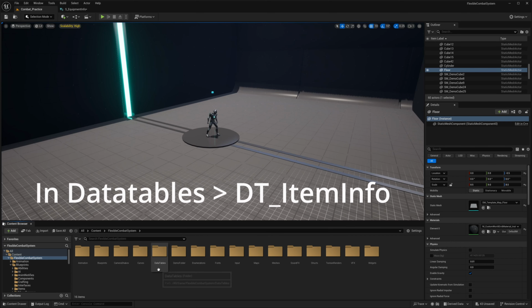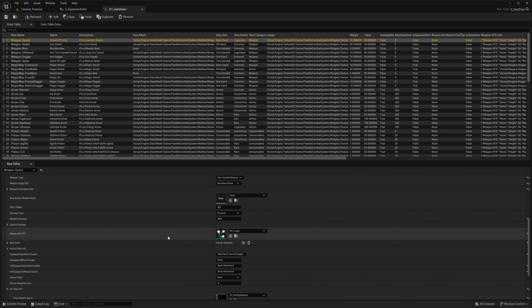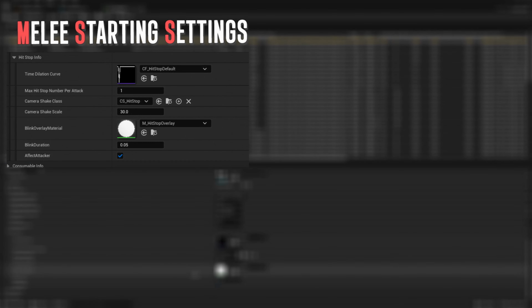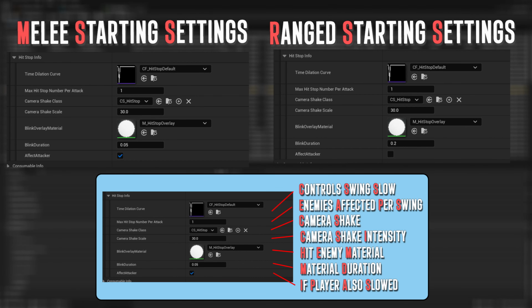For starters, all your melee weapons should have a setup like this, as you can see on the left. And all your ranged arrows should be looking something like this. So set these up with this data, you can change them later. I'll leave the information on what each variable does on the screen now, but check out the documentation for a full run through of changing these.